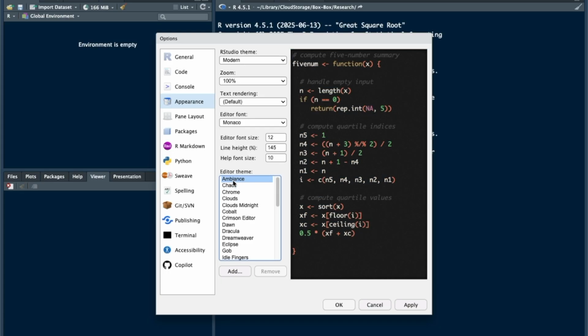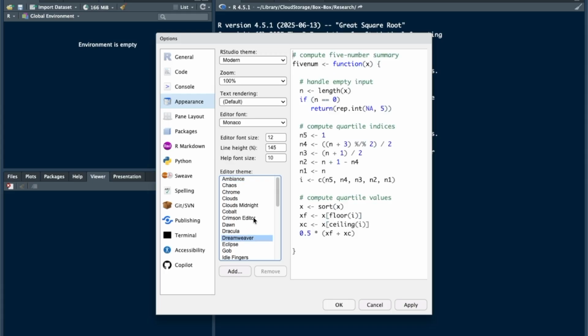You can change different stuff. So I think it comes with a lighter one. So when you download R, it will be white in the background. That hurts my eyes after a while, so I don't use that.